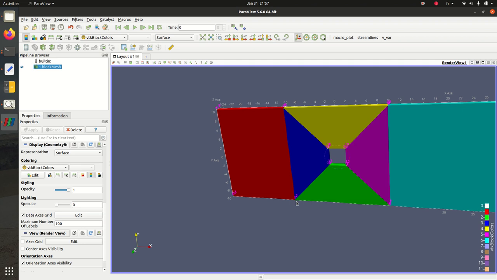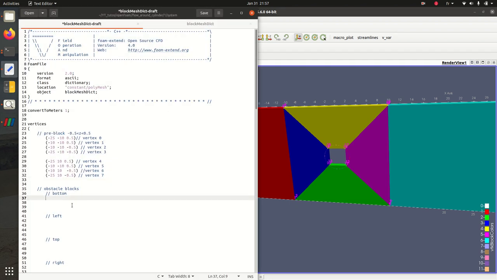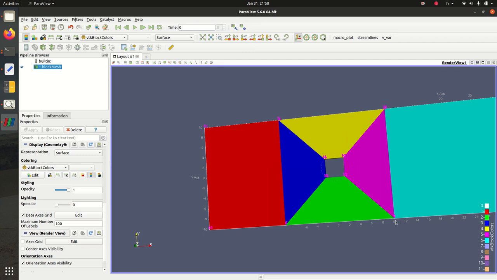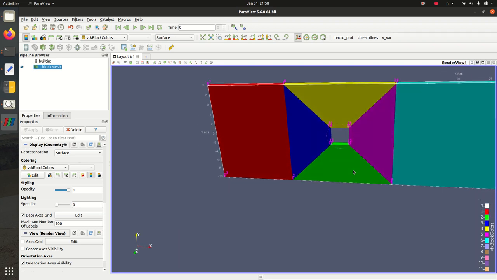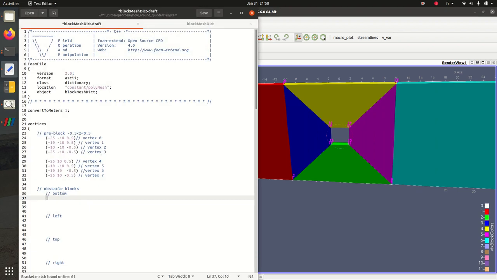Okay, we have points 1 and 2 already assigned. So for the bottom, the vertices 1 and 2, we have them here. Then we have 8, 9, 10, 11, 12 and 13. For the vertex 8, x is 10 and y is minus 10. So I'll write them: vertex 8 is 10 in the x direction, minus 10 in the y direction, then 0.5 in the z direction. Vertex 9 has the same coordinates for x and y, but with z equal to minus 0.5.